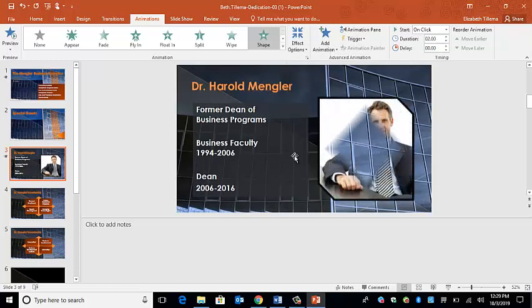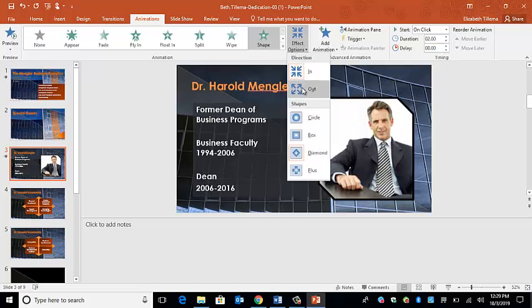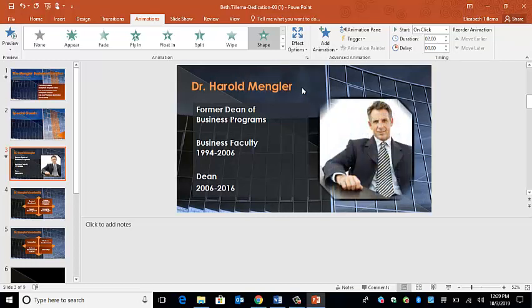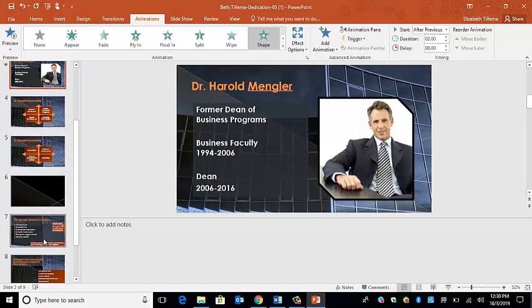So again, now I can see that it just went from out to in. I need to change my effect option again to out. Now in the timing, instead of it saying on click, I want to choose after previous, which means it's going to do it automatically, and I want to keep my duration at 2 seconds. Next, I'm going to go to slide 7.